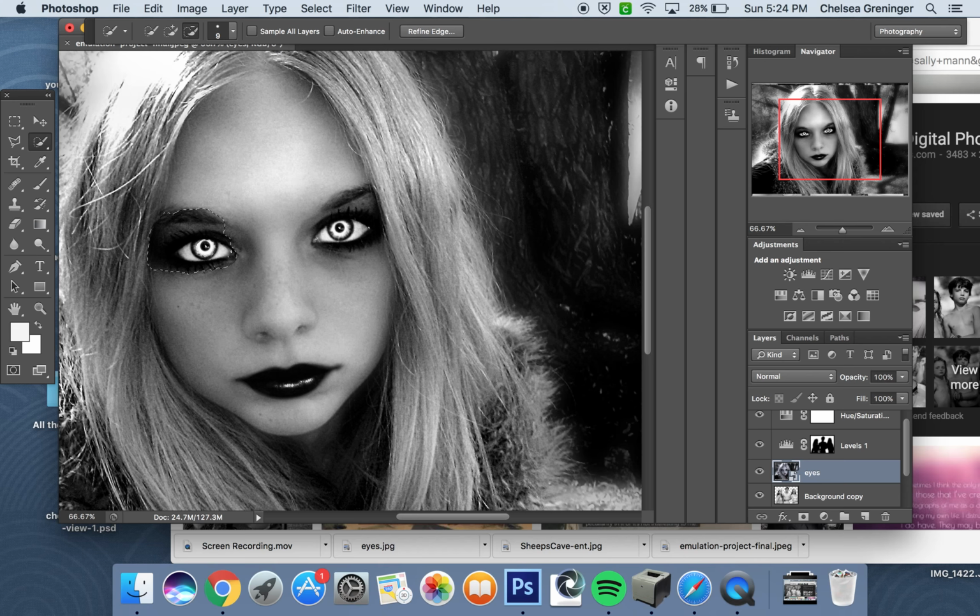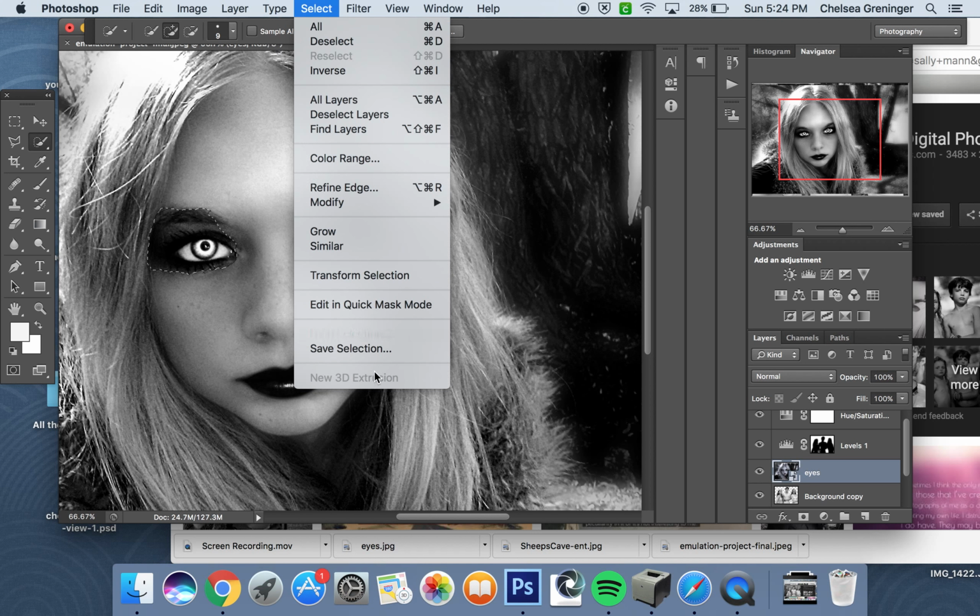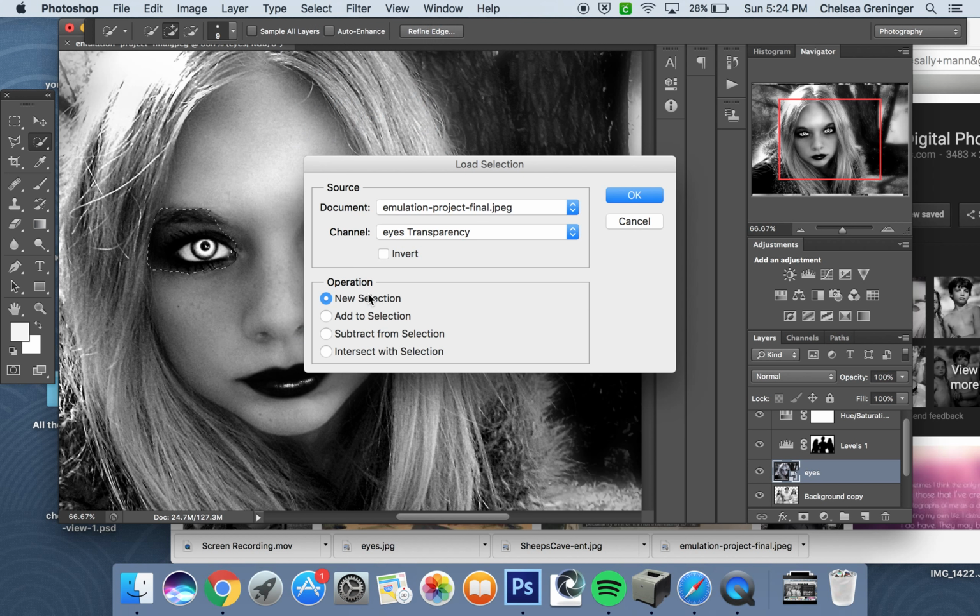Photoshop's thinking for a second. It's lovely. Okay. And I want to make sure to grab that pupil too. Grab the whole thing because I like those eyebrows and the makeup. It's sort of all part of the vampire look here. You can hear my computer working hard again. Okay. All right. You know what to do here. Save selection. Eyes.